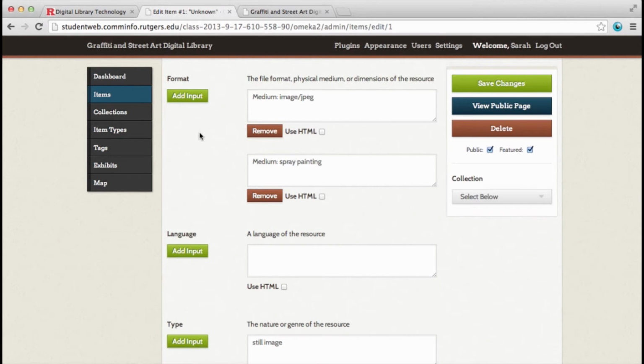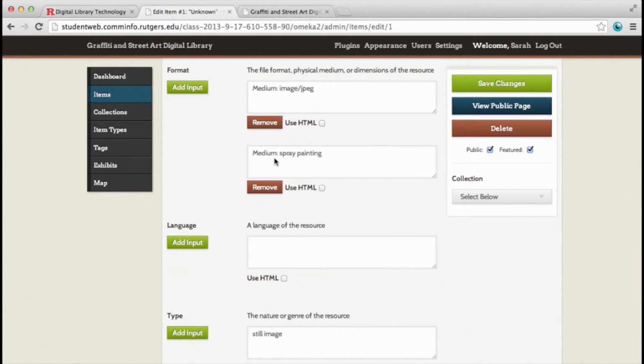It's very easy to get to. And so that's for the digital instance, but for the physical instance, we are using medium as the qualifier for both of these. The medium is spray painting for the physical instance, and that is a term that might seem very colloquial, but it's from the Getty Art and Architecture online thesaurus. So that's our controlled vocabulary we're using there.